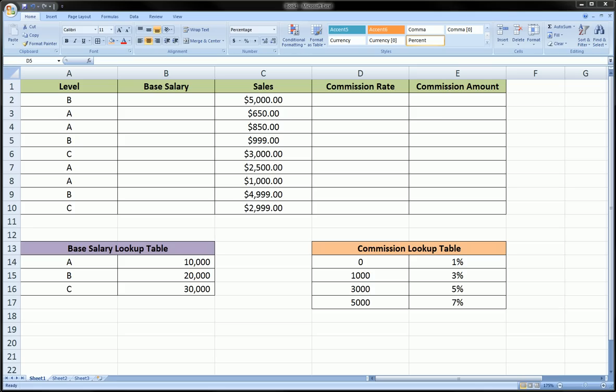Okay, so here I've set up an example where we have 10 or so employees. Here are the levels of each employee. So we have A, B, and C levels. And I've made a table here. We want to find the base salary of each employee, which is represented by each row, by using the person's level and looking up on this table over here their level and finding their base salary based on the level.